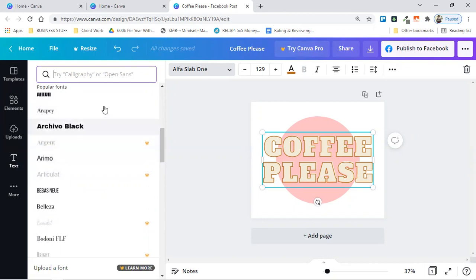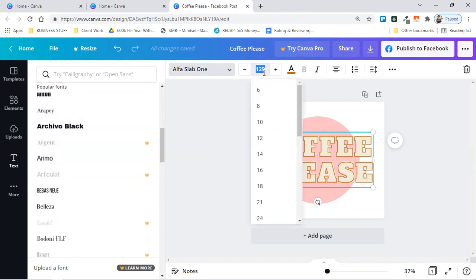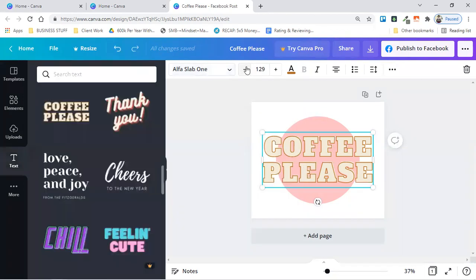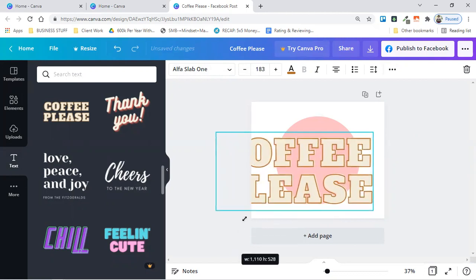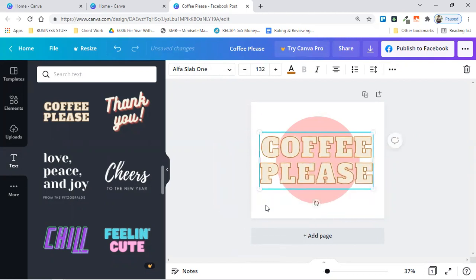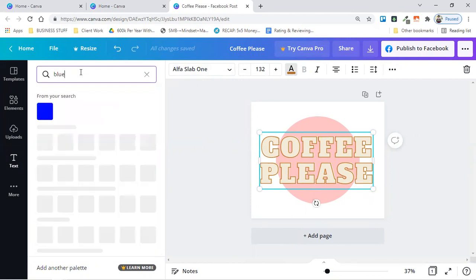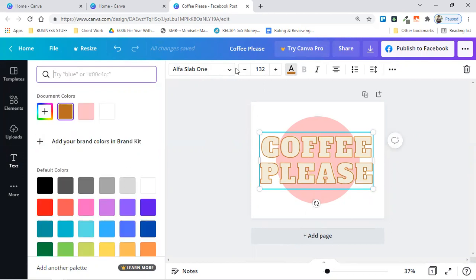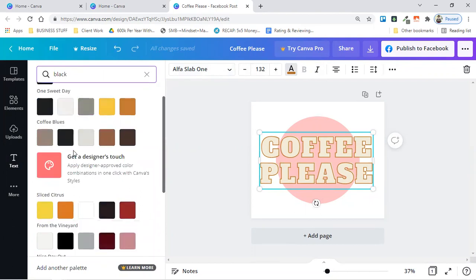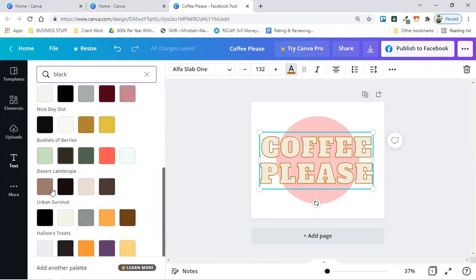Yeah, you can change all the fonts here. You can change the sizing either through the plus and the minus, or I just love to do this because it's way easier. You can change the colors using this A icon here. Again, if you don't like any of the colors, you can just type in blue or black or whatever color you're looking for. Actually, you know what? Let's do black. And they'll give you different tones. So let's see.